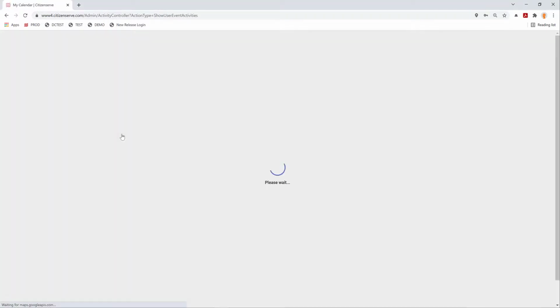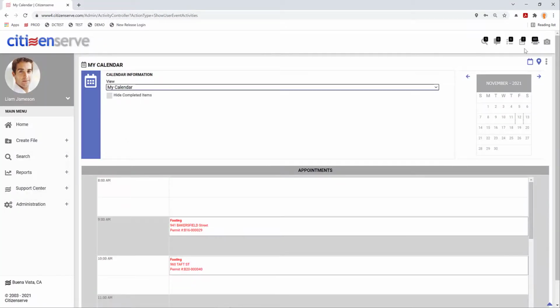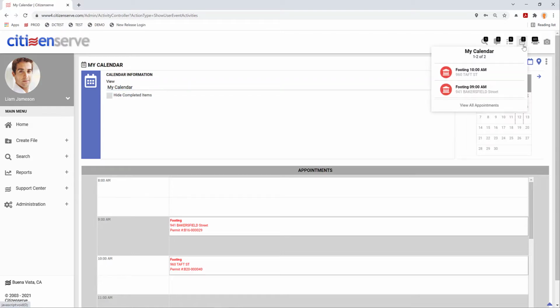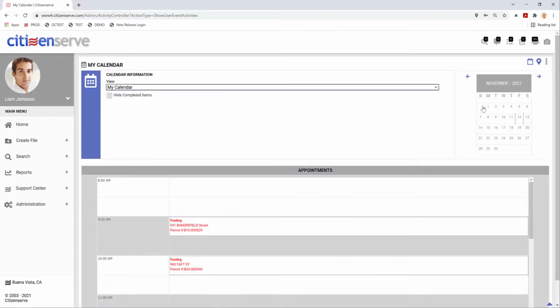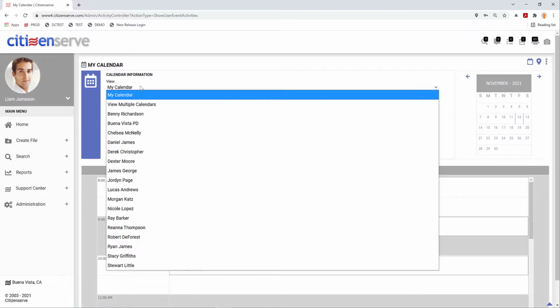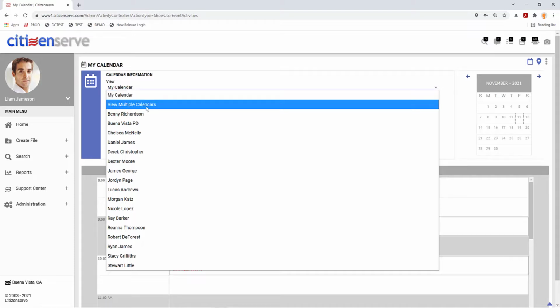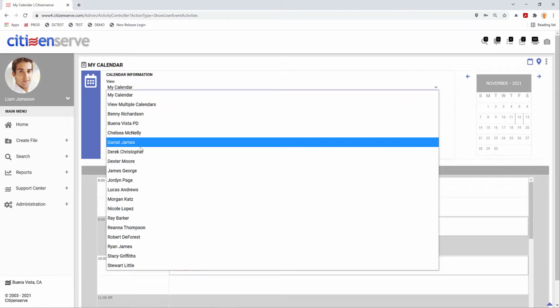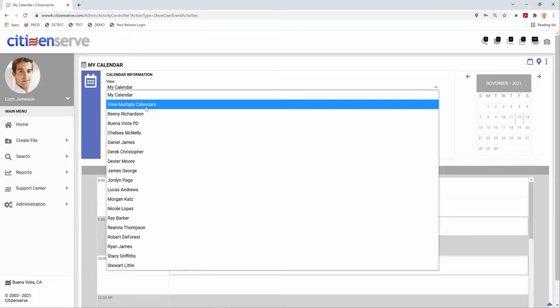Click the My Calendar link to open the calendar page. You can also get here by clicking the My Calendar quick link at the top of your screen, then clicking View All Appointments. The calendar will remember the last view you set. Use the View button to select between your calendar, multiple calendars, or select another user.